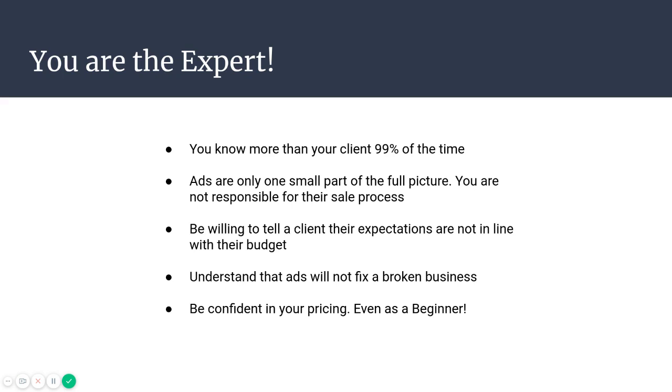Another key point is understanding that as an ads manager, your ads are not going to fix a broken business. So if their landing pages are not converting, that's not on you. It means that they have a landing page issue. They need to have their page rebuilt or redesigned. If they're not making sales, and they should be, chances are their offer isn't hitting the audience, or their offer is out of line with what they're wanting. The ads will only amplify what is currently happening in the business.